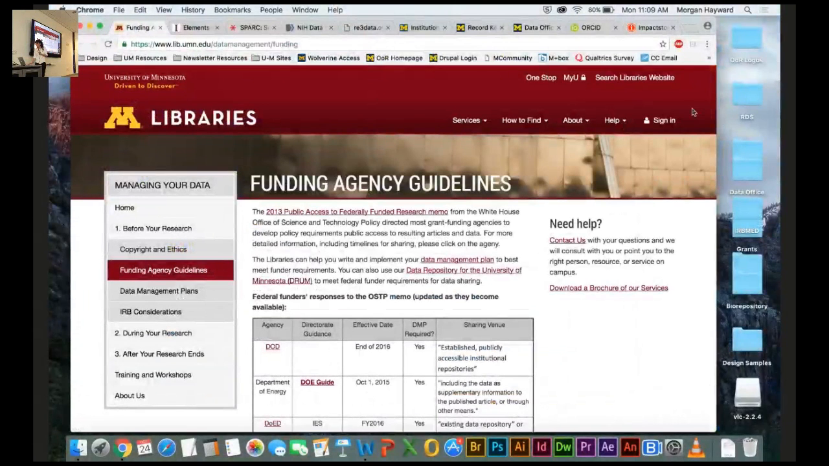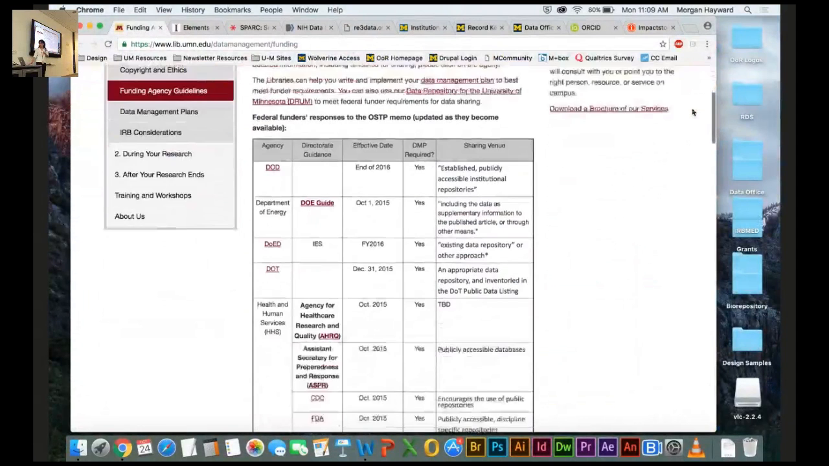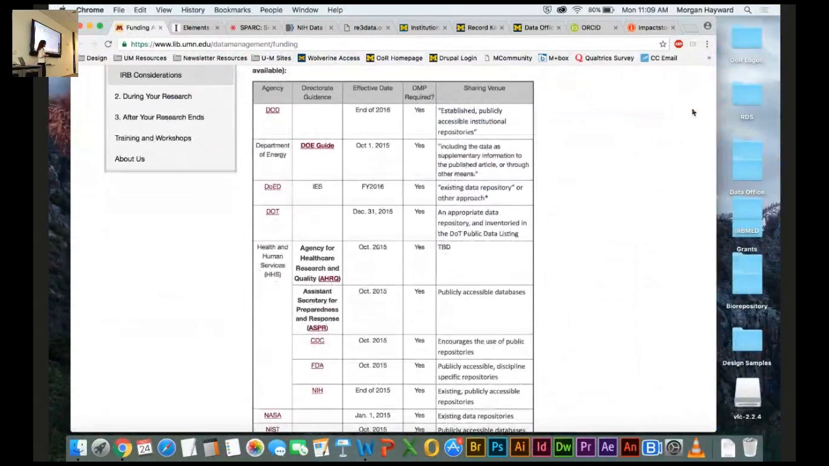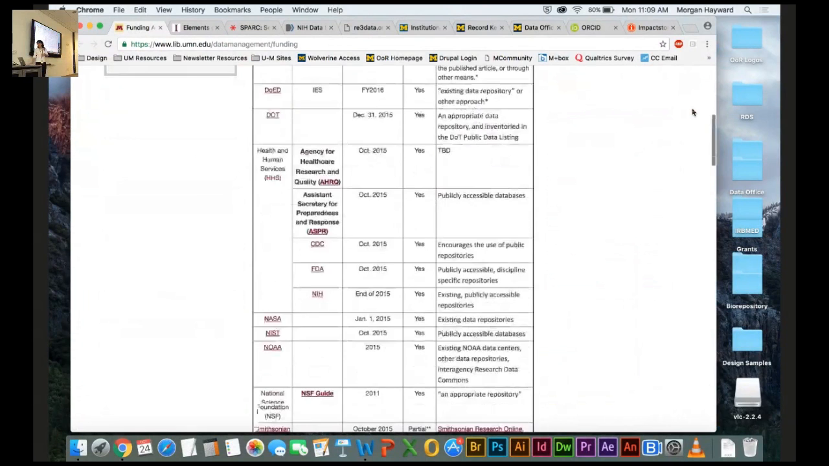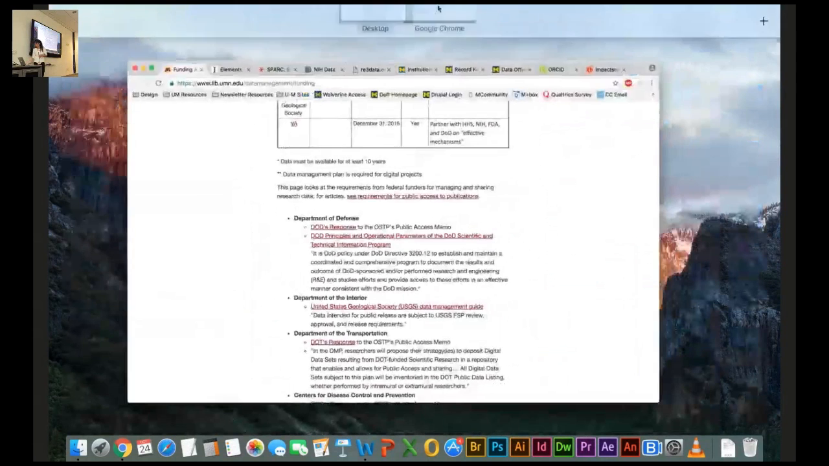I typically like to use the University of Minnesota Funding Agency guidelines, mainly because they put everything in a tabular form. They have link outs to the specific agency requirements. All of them require data management plans, so this column is in many ways superfluous, and it gives you a brief summary as to where to store your data. And if you scroll further down, you'll see additional documentation on what these plans state and require.